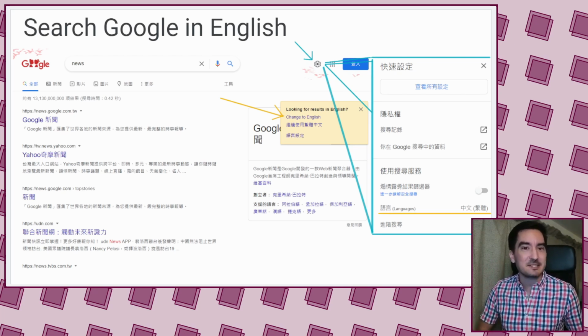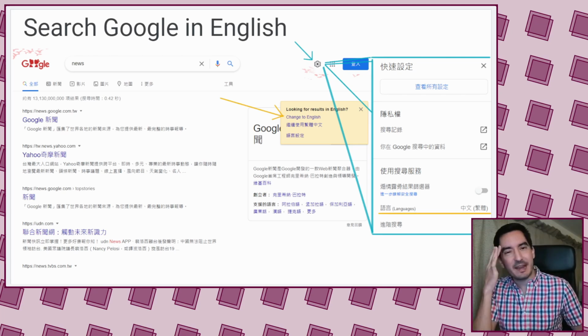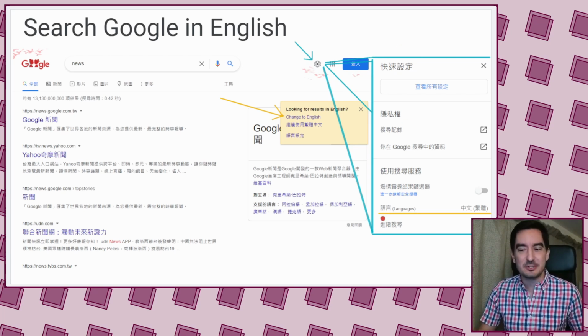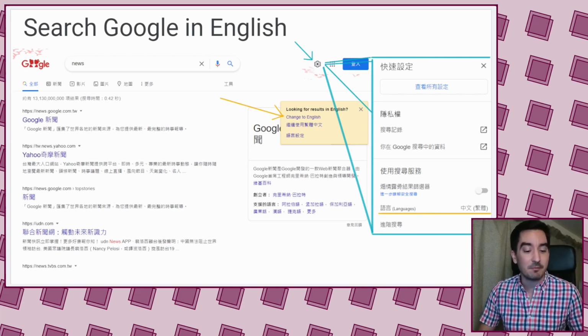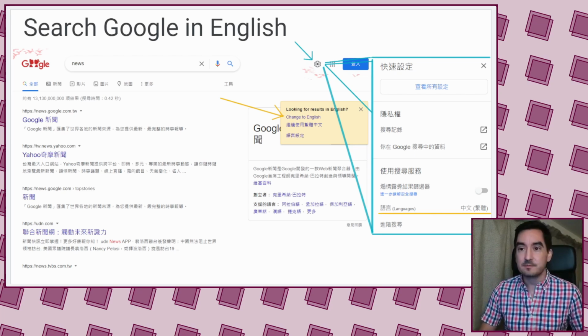And you can passively learn. If you're getting tired, you can always switch it back to Chinese, right? And one thing about doing this, you don't have to do it all the time. Even if you do it 5 minutes every day, then that could be helpful, right?